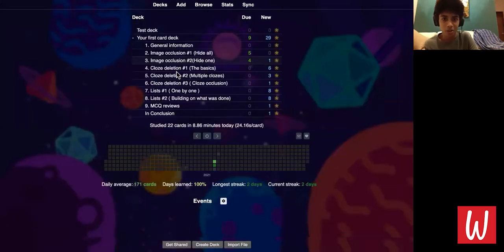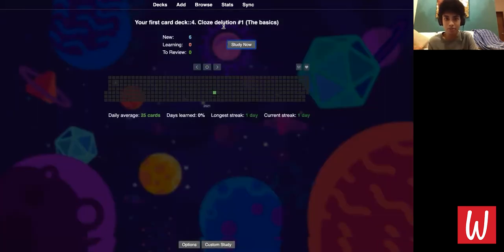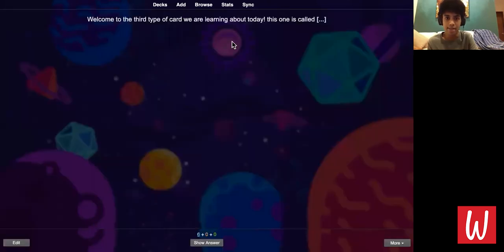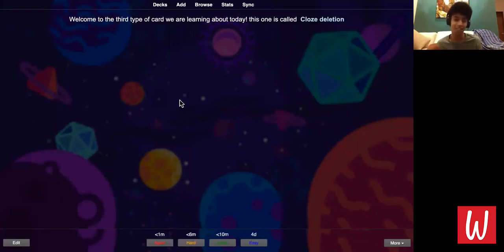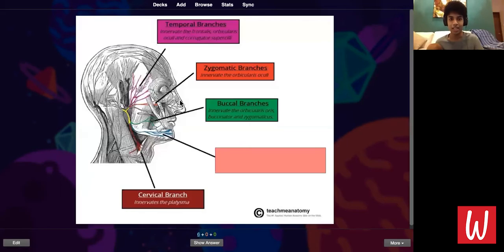Going on to the subject of close deletion. Now, we started with the basic card. We worked our way to image occlusion. This is the 3rd type of card we will learn about. So, welcome to the 3rd type of card we are learning about today. This one is called close deletion.